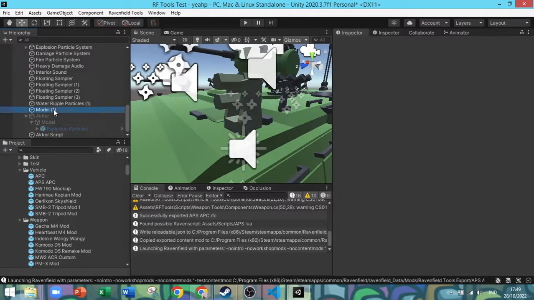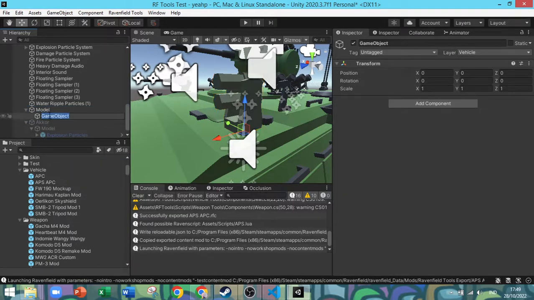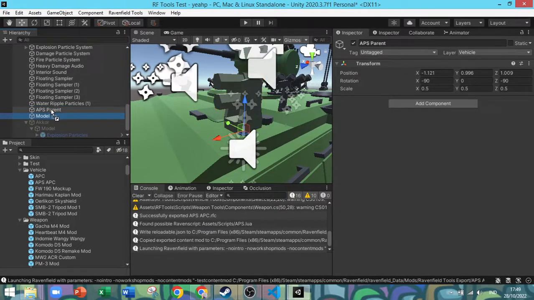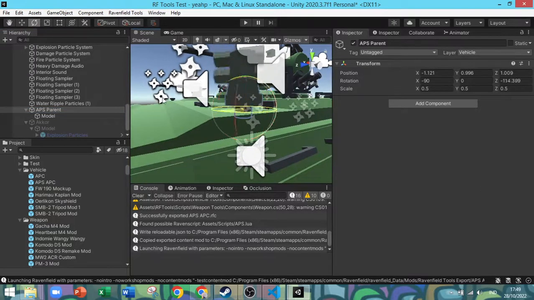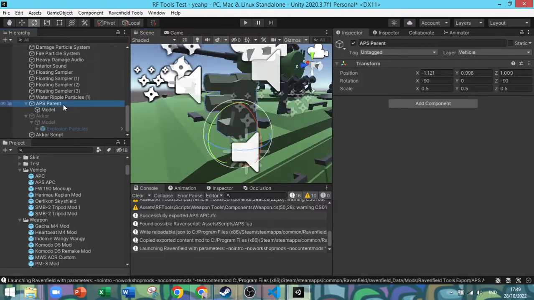Then you need to make an empty here, set it as the Accor, or you can set it as the APS parent. The APS parent is going to be the thing that rotates the pivot. The whole thing rotates. So for example, the APS parent is here. It's going to rotate like this, like this. My APS model is single axis.